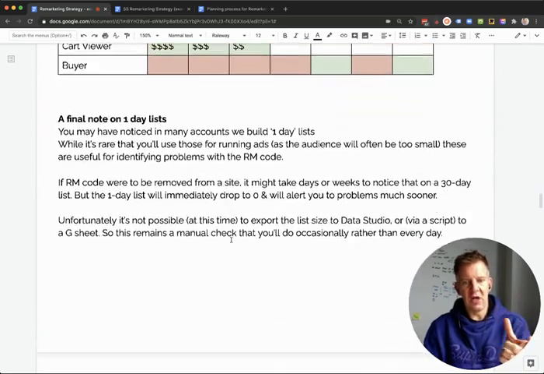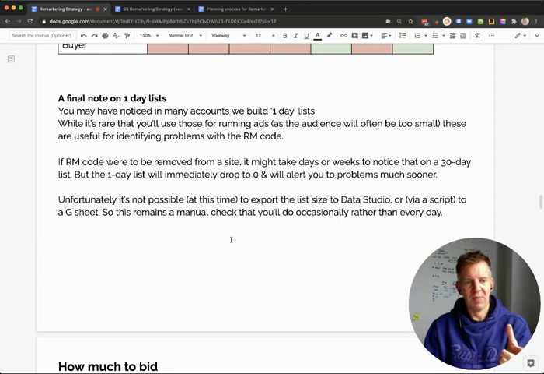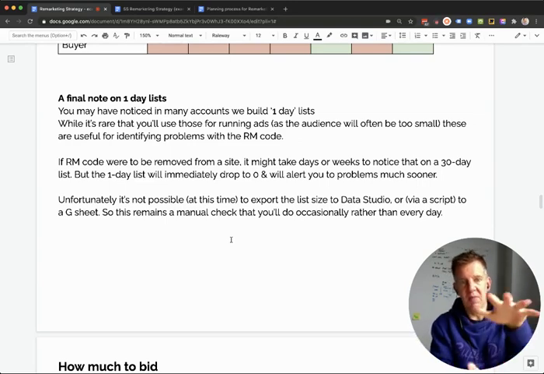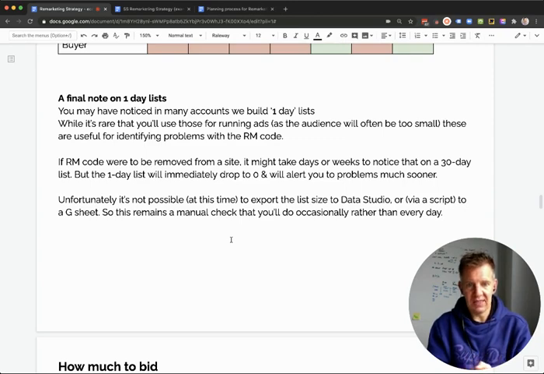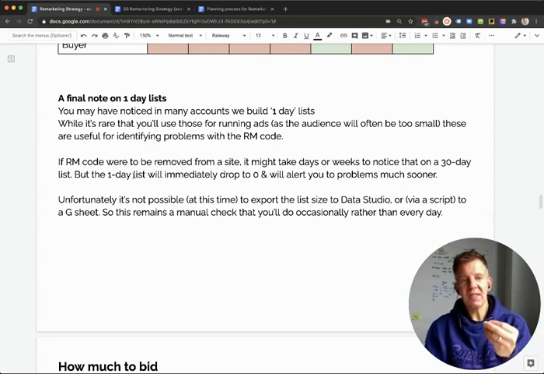And I just wanted to make a note here on the 1-day list. So it's pretty rare that you're going to use a 1-day list from a targeting point of view, unless you have a lot of traffic and therefore you have a decent number of people on that list to be able to target. The reason that I like to build this 1-day list is from a tracking point of view, from an anomaly detection, a spotting if things have gone wrong point of view.